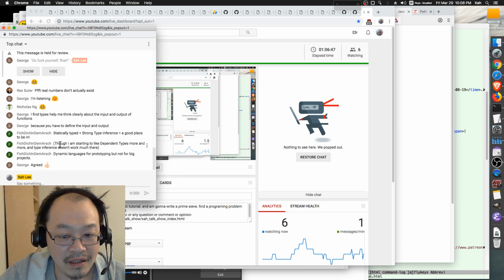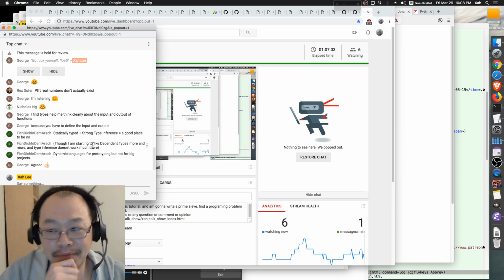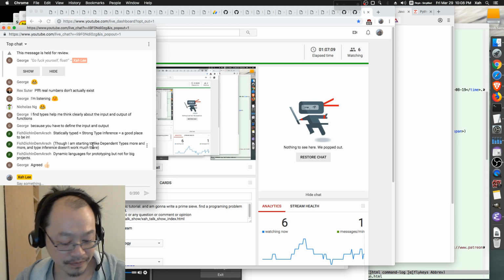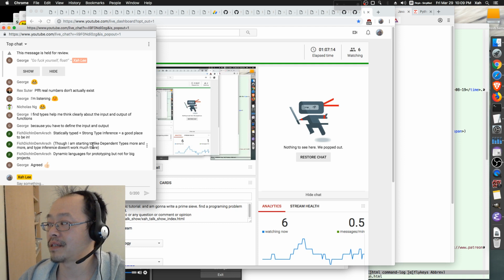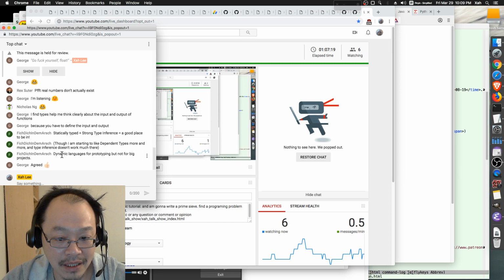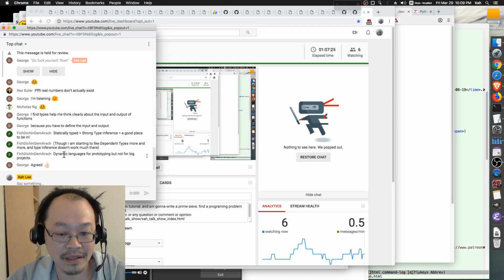Fitch says that I'm starting to like dependent types more and more, and type inference doesn't work much there. Dependent types, what does that mean? I'm still learning the subject. I haven't coded Haskell actually. Dependent type is, I forgot what it means. Dynamic languages for prototyping, but not for big projects. Yeah, that seems reasonable.